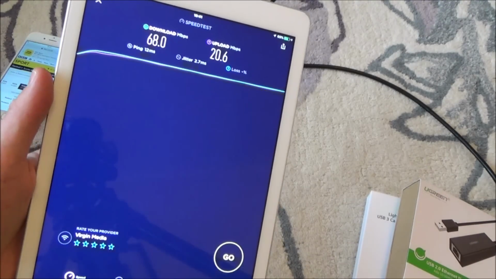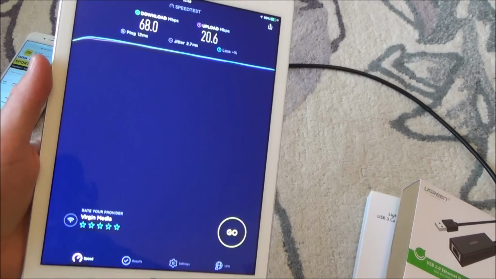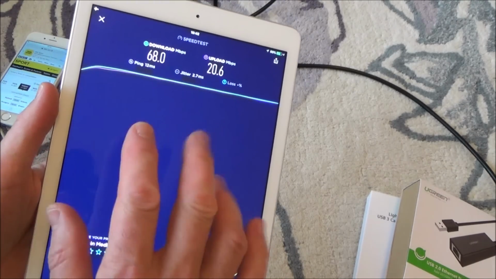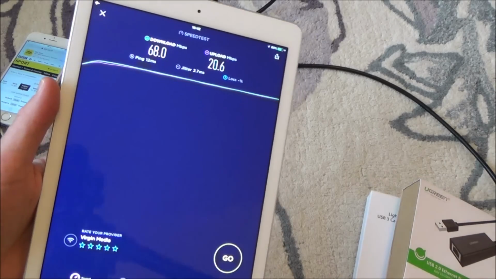So we've got a 68 megabits per second download and a 20 megabits per second upload, but the main thing is that often on a wired connection it will be more stable and you might well have lower ping as well.